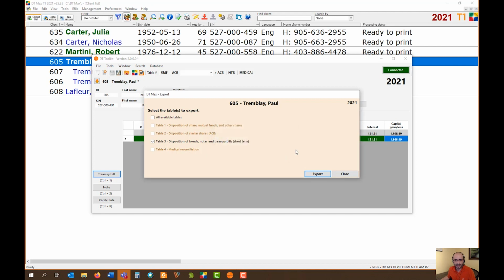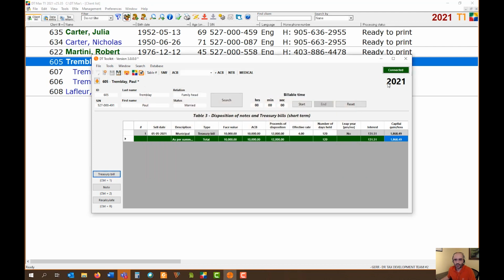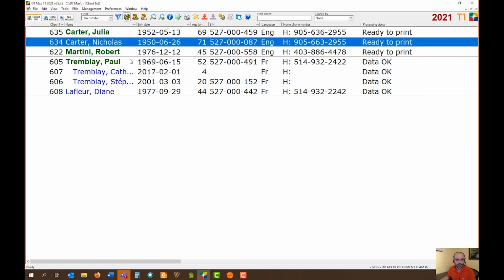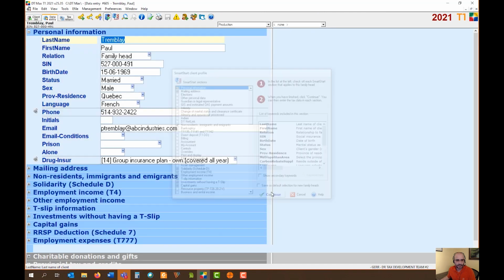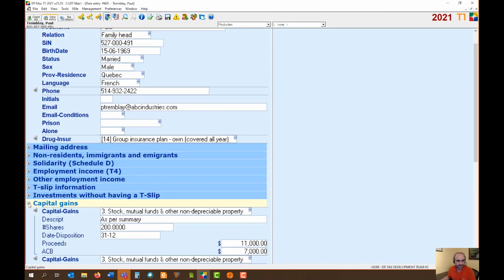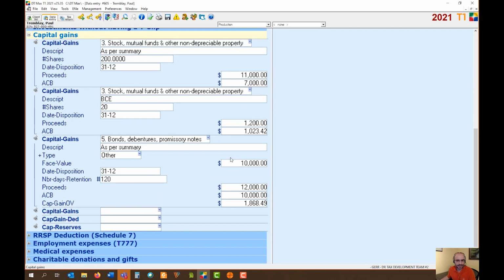The data has been exported. I will close. Let's go into Paul Tremblay. So first things first, let's have a look at the capital gains. And here we are. So there's the capital gain in this case for the treasury bill, which would be considered a bond in this case.